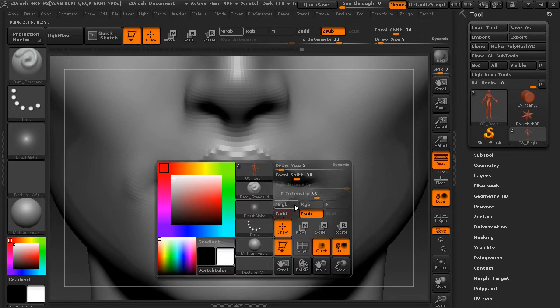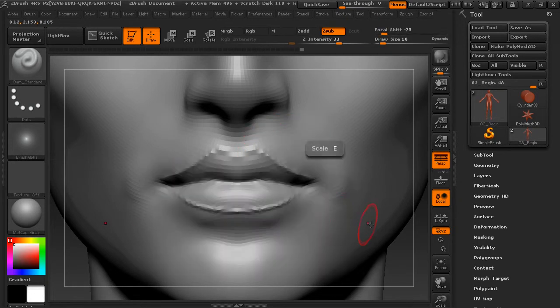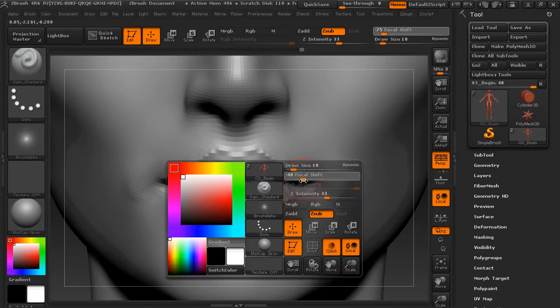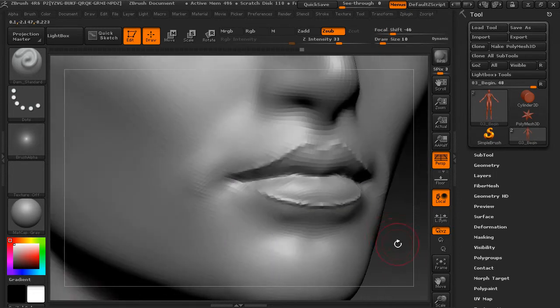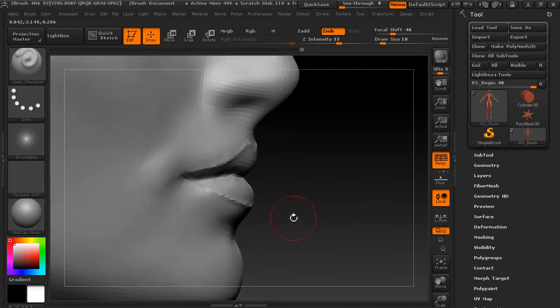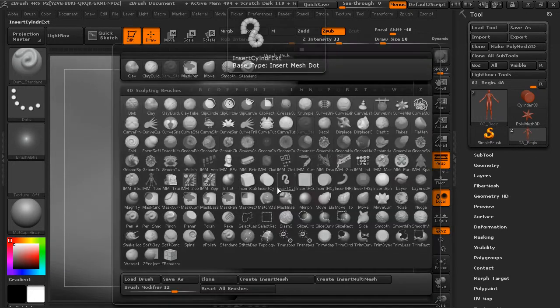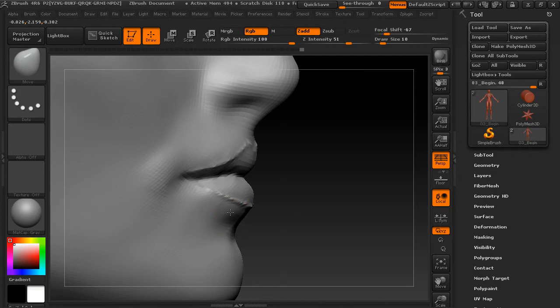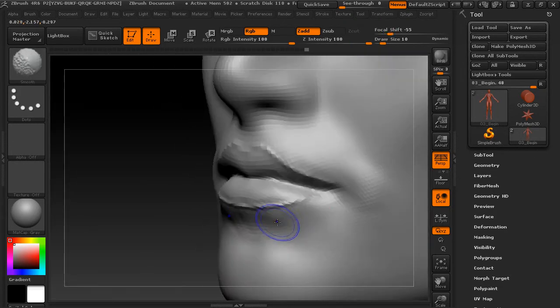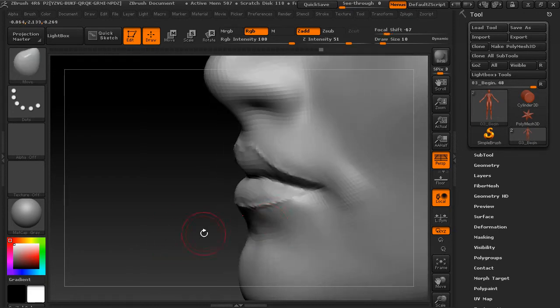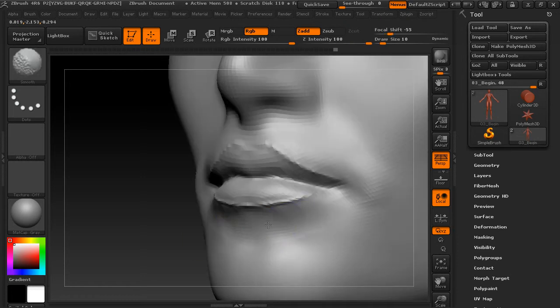So let's bring our brush size up a little bit, or on the draw size I should say. Bring that focal shift back down to around 40. And I need to grab my move brush, so I'm going to hit BMV, and I'm just going to start pushing that up back in there. Maybe even hold down Shift and just kind of smooth it out some. I just want to move it up a little bit and then smooth.